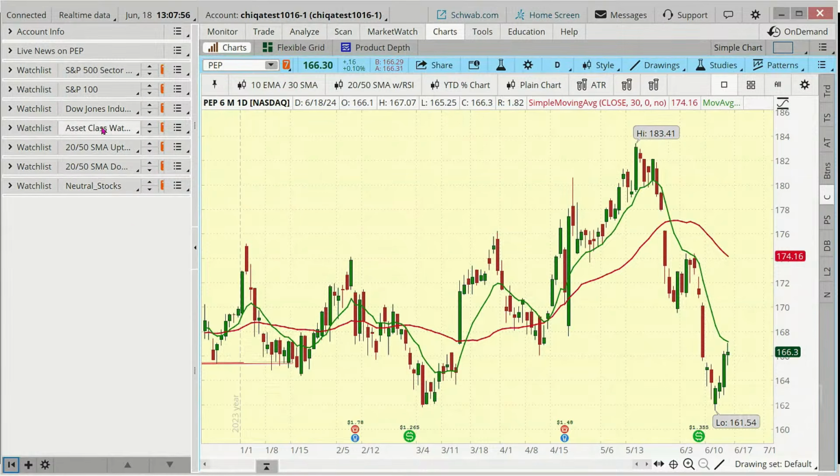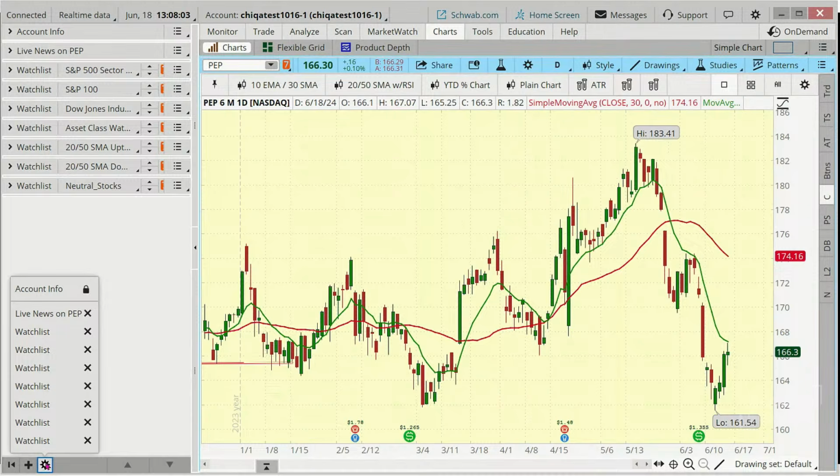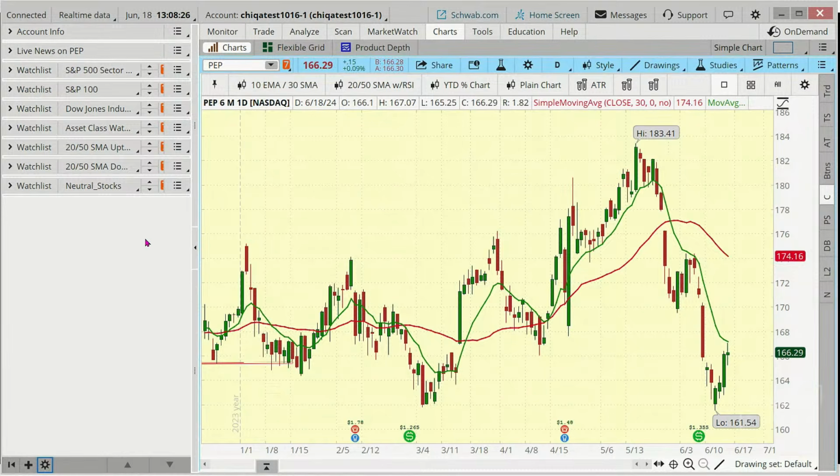Now, there's a question. How do you change the ordering of these? Oh, you can do that. You can click right on the little gear down here, and then just drag. I have all these watch lists, so they all look similar to one another. But let's say I want news underneath that watch list. I can just click on it, drag it, and voila, now news is below that watch list. I'm going to move it back up to the top because that's just the order I like it in. But just realize you can move those if you want.